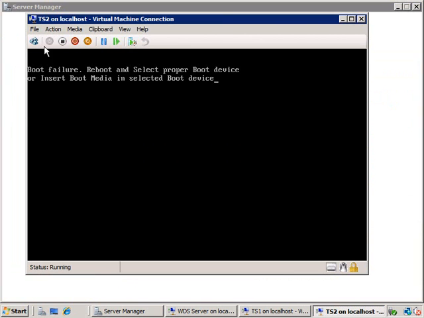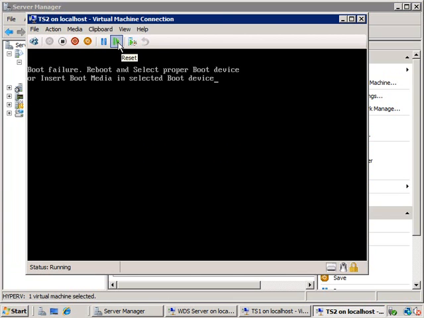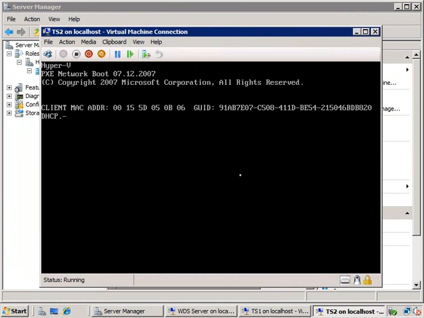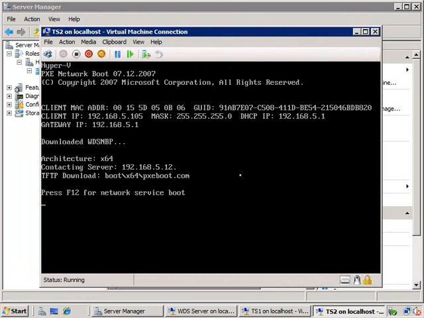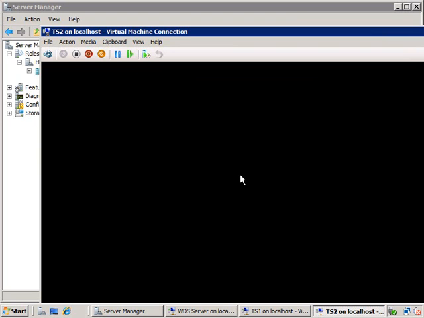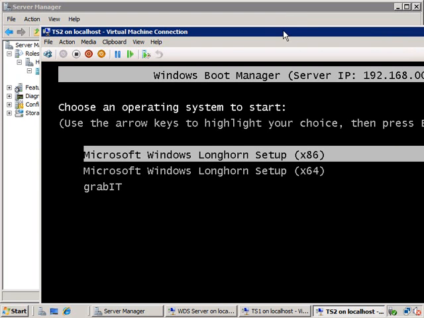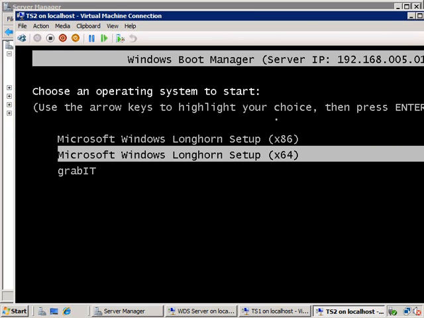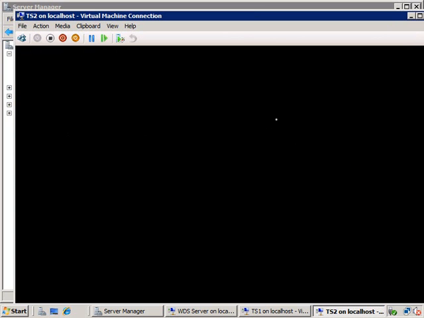Looks like we got a boot failure here. Let's go ahead and reset the machine real quick. And that's what we wanted to see. What we're going to do here is hit the F12 key. And we're going to load up that image that we just created. There we go. Okay, now which operating system are we going to use? I really should say which boot image are we going to use. We're going to be using the Windows Longhorn setup because our image is 64 bits.